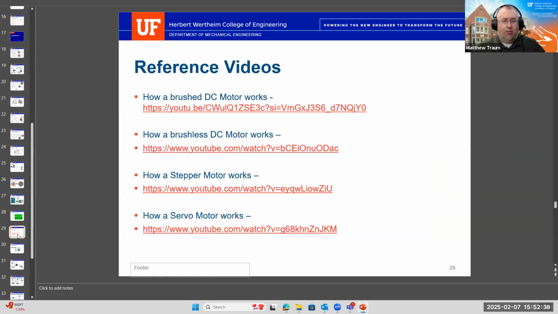Okay, so we have some references here. The slides are shared with you guys. So if you ever need a refresher or a deeper dive into how any of these motor types work, there's information for you there.